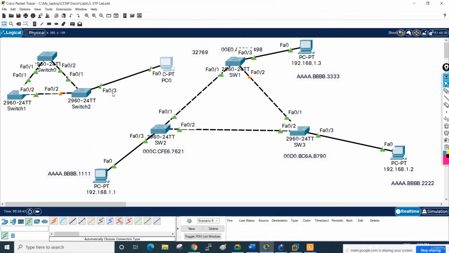And if you see, this is port FastEthernet 0/3, FastEthernet 0/3. So can you repeat this one, sir?